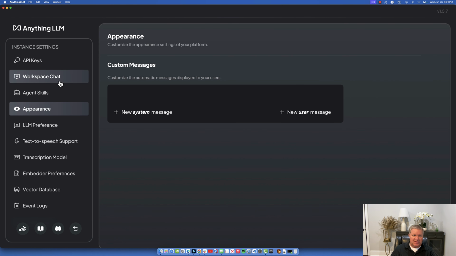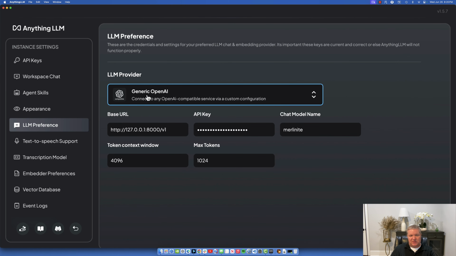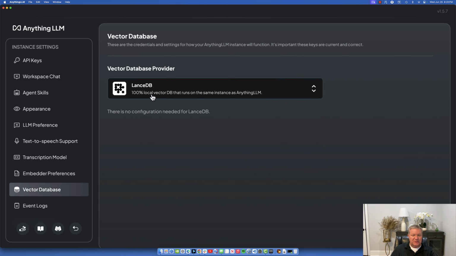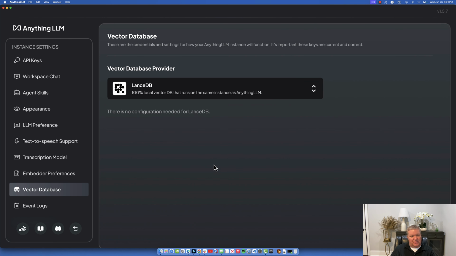Again, I'll show you how I set that up with the Workspace chat. With the LLM preference, I just set it to a generic OpenAI server, set it to my localhost, :8000. Remember, the pro tip here is to add the /v1. I just used Merlinite, set the context window to 4096 and max tokens. And that's all there was to it. And then we can see in here what vector databases it supports. I'm going to be using Milvus in the video for next week to show setting up a RAG implementation on top of an aligned model with InstructLab.